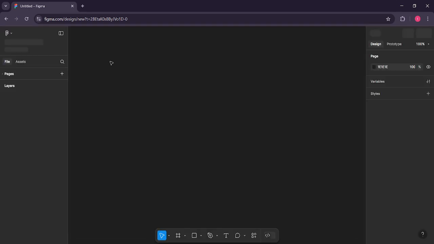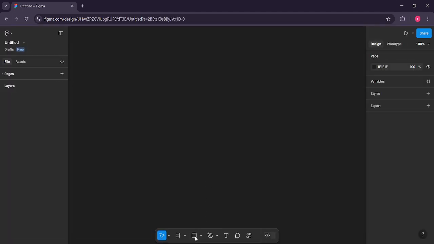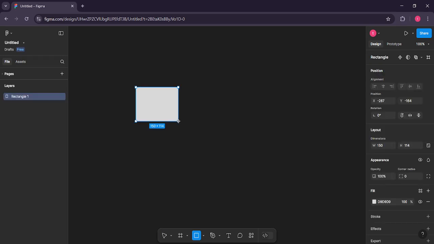Now it's time to get creative. Look at the bottom midsection of the design panel where you'll find an option to create different shapes. Click on rectangle to select it and then proceed to draw a rectangle anywhere within your design canvas. The size of the rectangle doesn't really matter, so feel free to adjust it according to your design's needs.